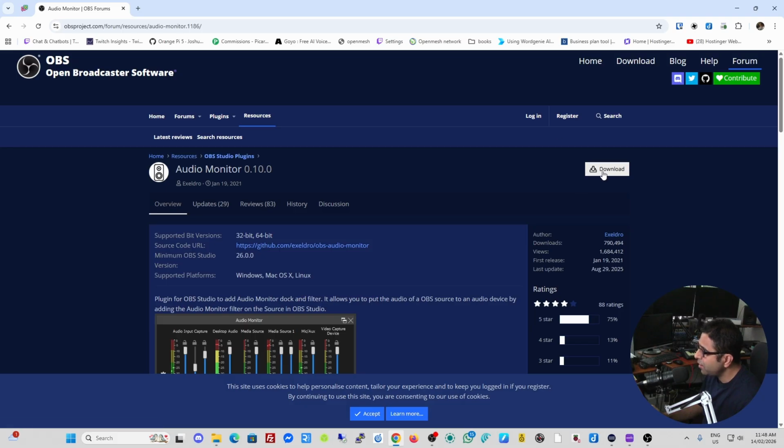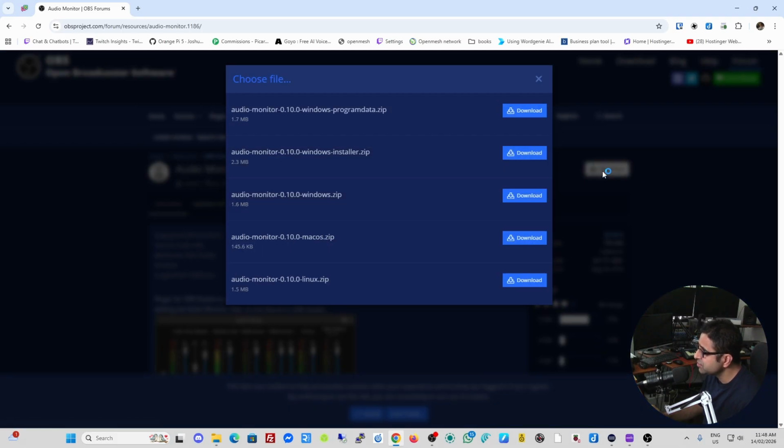Okay, so go ahead and click on download. It should actually take you here. And if you're using the standard OBS that you installed, go ahead and download the installer zip. So you can go ahead and download that. And that'll actually go ahead and download into your downloads folder on your computer. Unzip it and install it like a standard application, nothing different. I've actually already installed Audio Monitor, so I'm not going to do that again, but really straightforward.